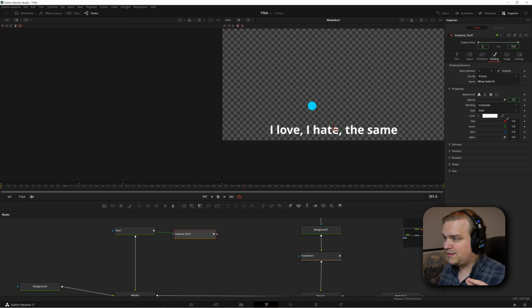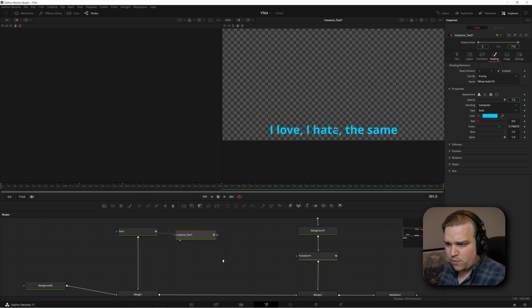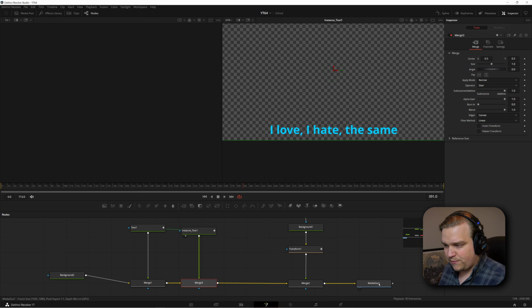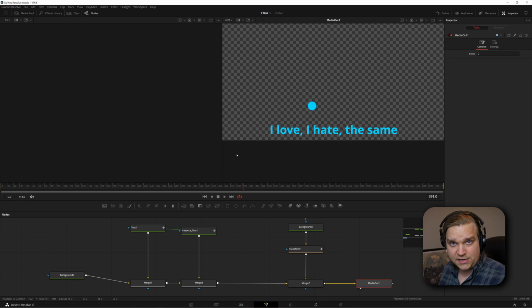Then if I select this color and go over this ball, I can select that, and then if we just preview that text layer, you'll see that now we just have blue text. But we are going to grab the output and connect it to this merge to create another merge. And now if we preview this media out, it just looks like all our text is blue. But we want this text to turn blue in time.